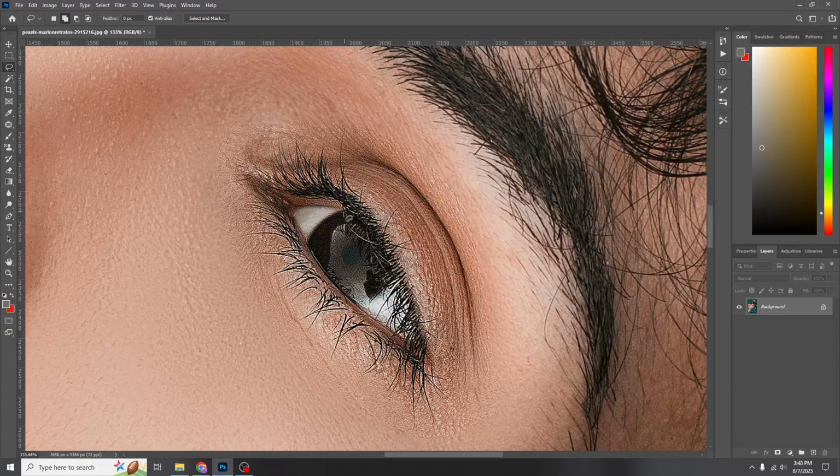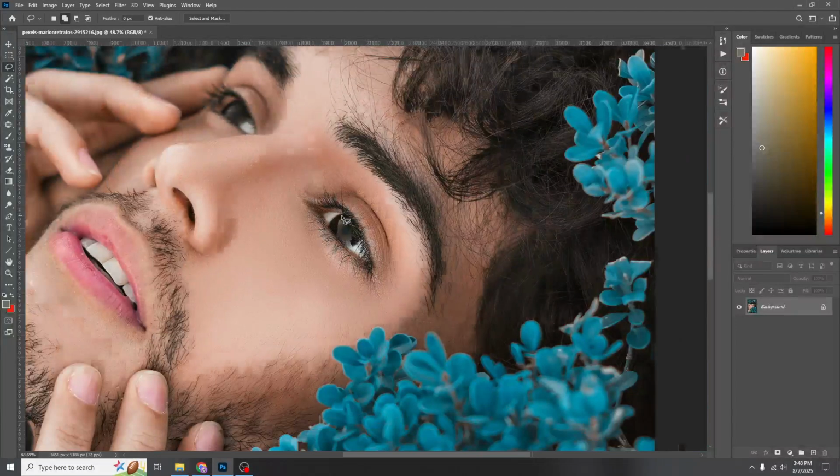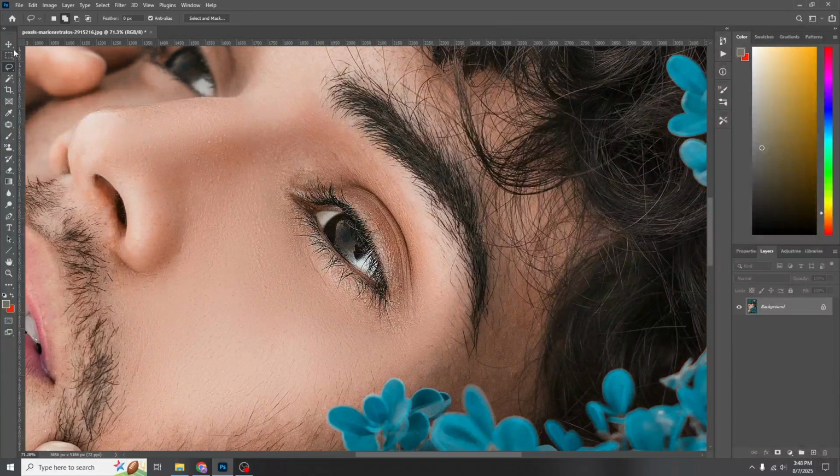You'll notice the eyes should now appear crisper and more focused. This simple effect can bring life to your photograph, making the eyes pop and enhancing the overall composition. And that's it. Just a few easy steps to make the eyes in your photos stand out like never before. Practice this technique on different images to get a feel for how much sharpening works best for you.